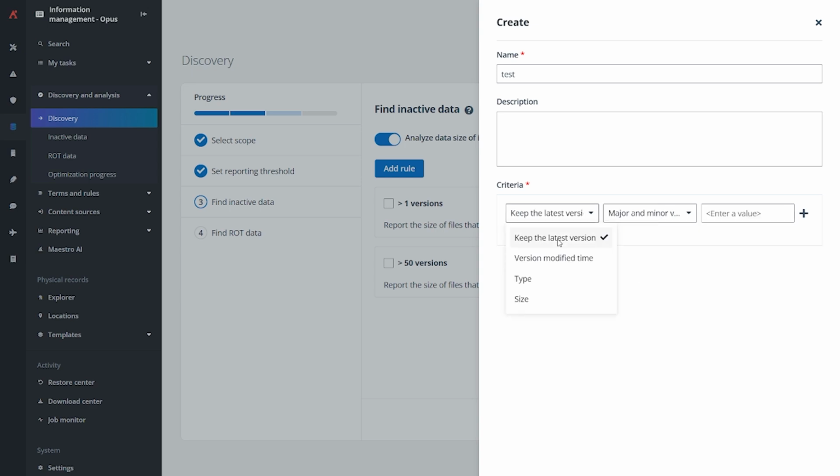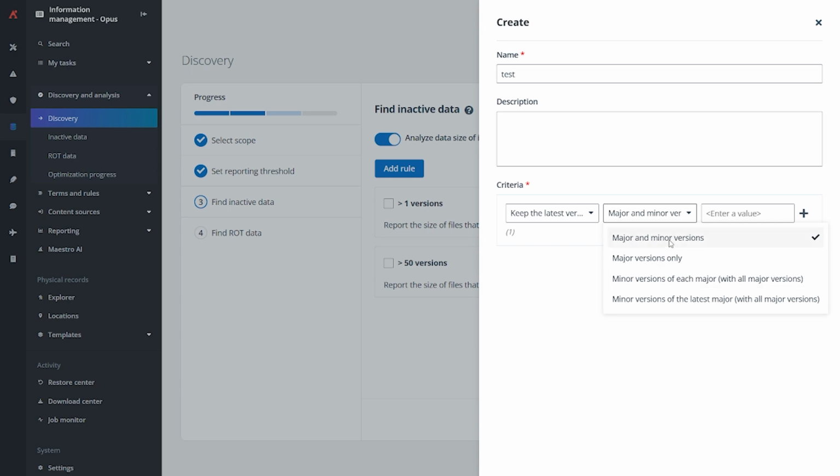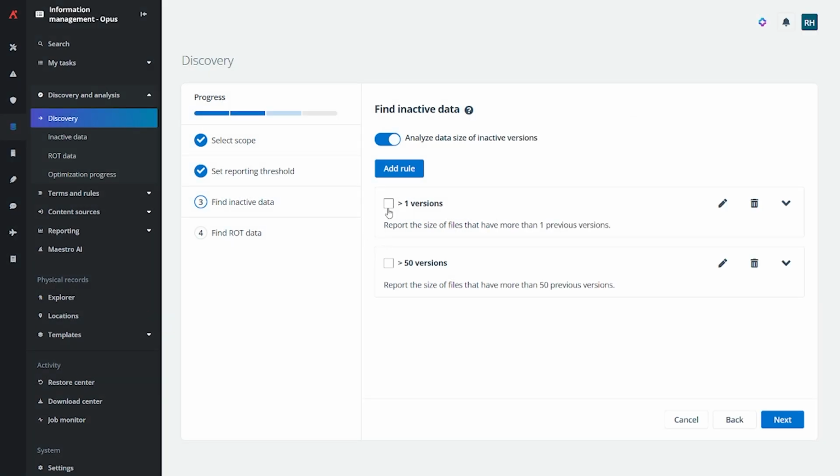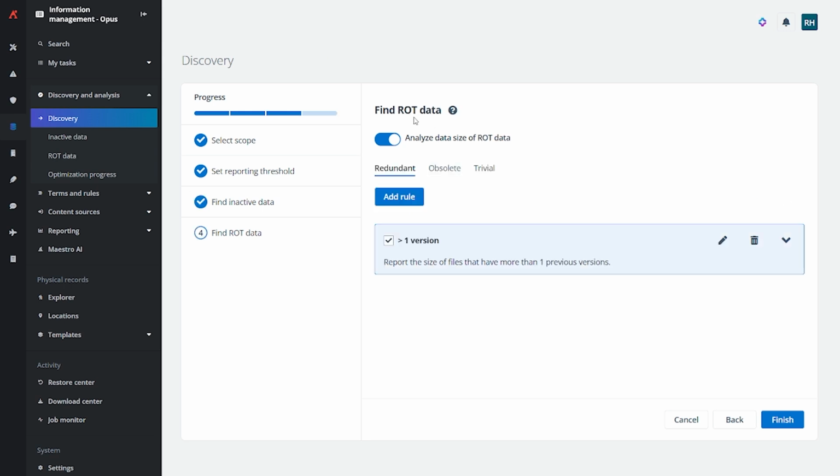As another example, you could do keep the latest version, and you can see which versions you can keep, major or minor values, and then you can select how many. You can also, in addition, add multiple rules so that you can have and or rules. So it only gets the inactive data that has all of the rules included, or one or the other rule types. You can see in this example, we have rules set up for greater than 1 version or greater than 50 versions.